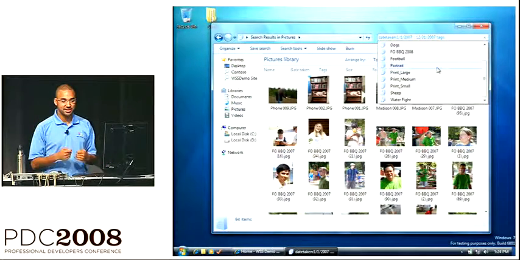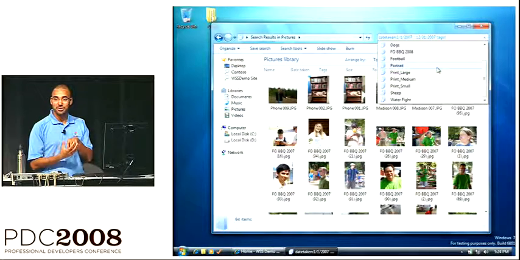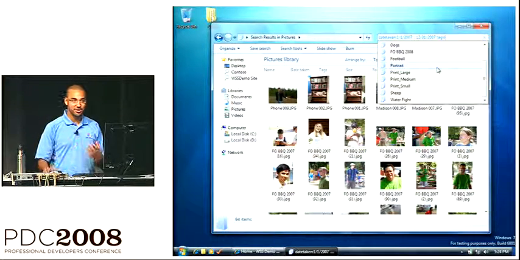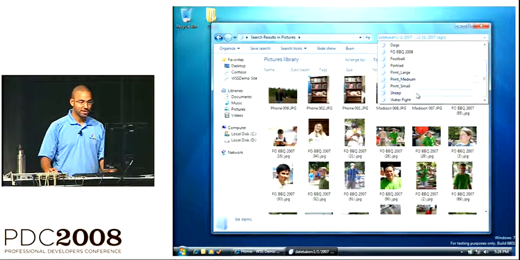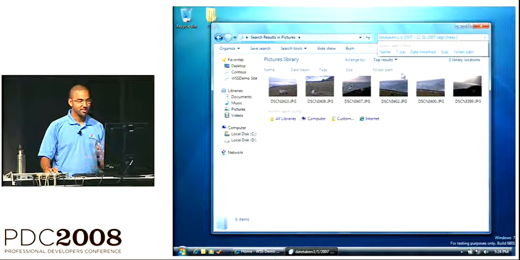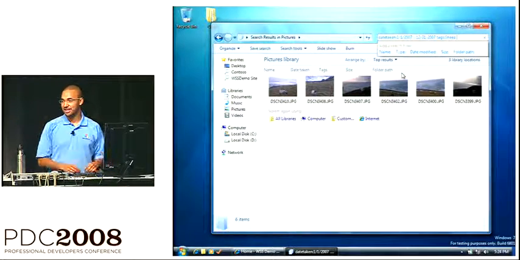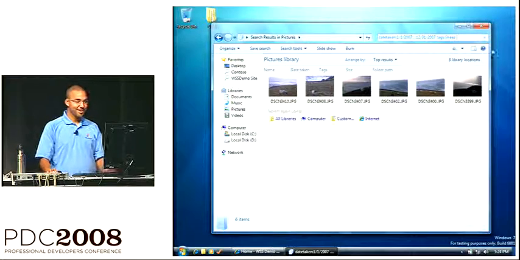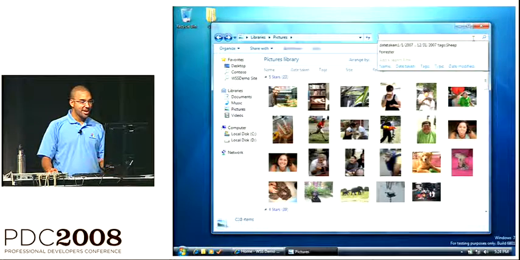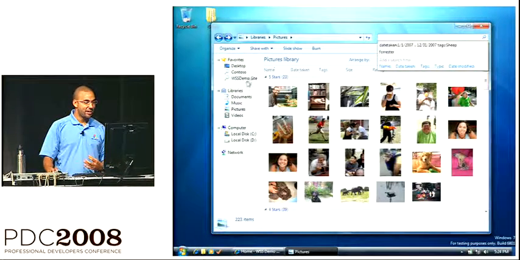And this isn't the entire schema. This isn't every property on the system. These are actually the only properties that I have to filter in this view. So it's very adaptive that way. So I can just filter this by sheep and see all the pictures of sheep. It's kind of like IntelliSense for your data, if you think of it like that. So that's the search box, and we've added a lot of power there.